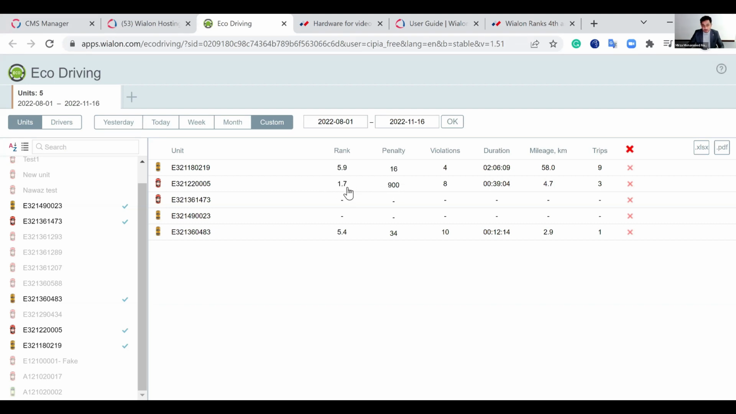It is 1.7. The lower the rank, the worse the performance. The ranking system goes from 1 to 6. 6 is the best rank in our case. So here we have the best unit among all of them, with a 5.9 rank, and it has done the least violations.